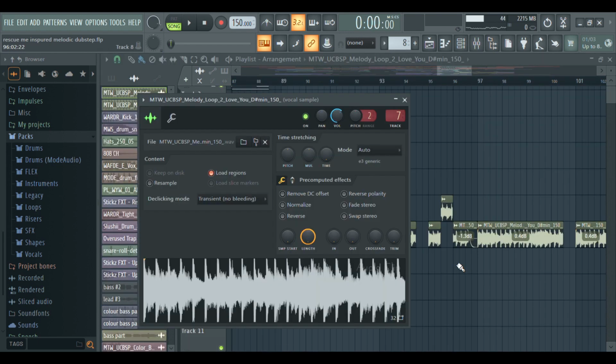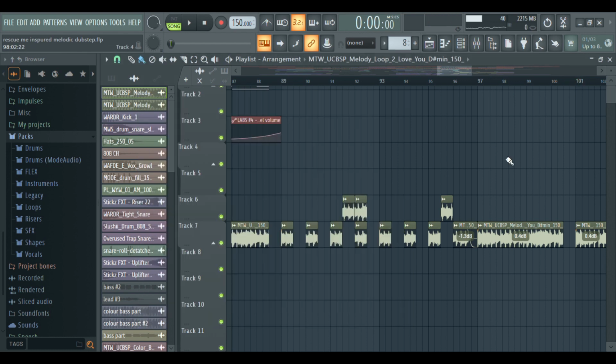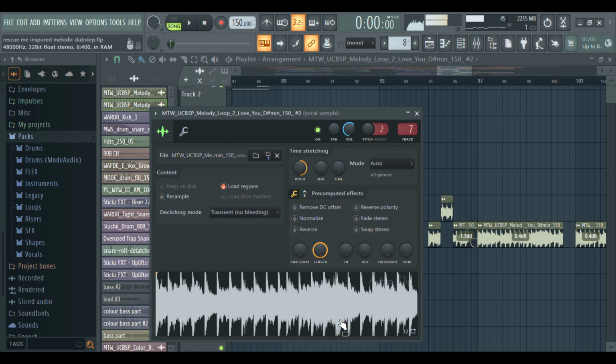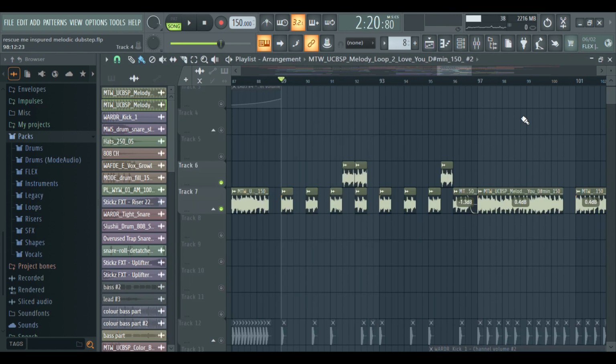The other sample that I used is this loop here. I also duplicated this and pitched it up an octave. I then cut up the samples to fit the chords.